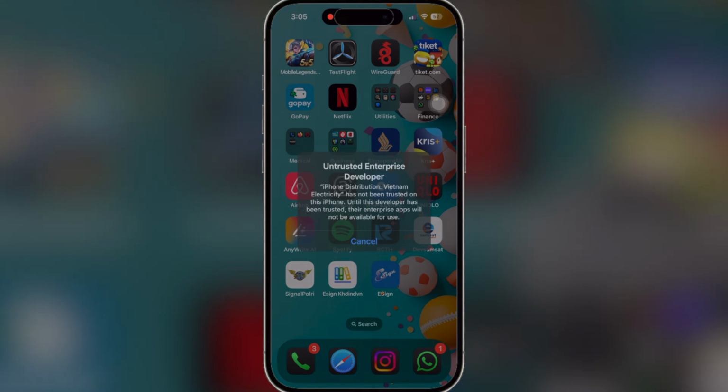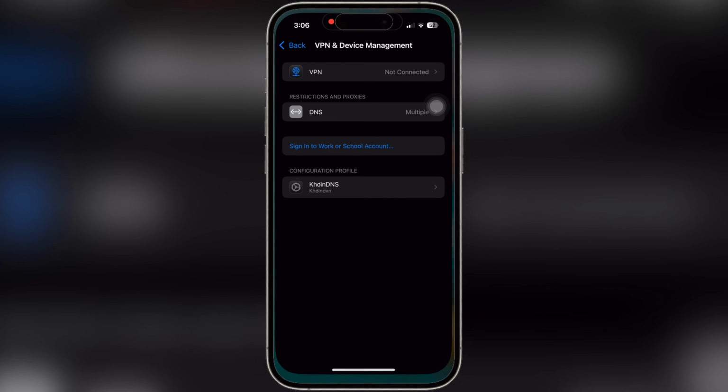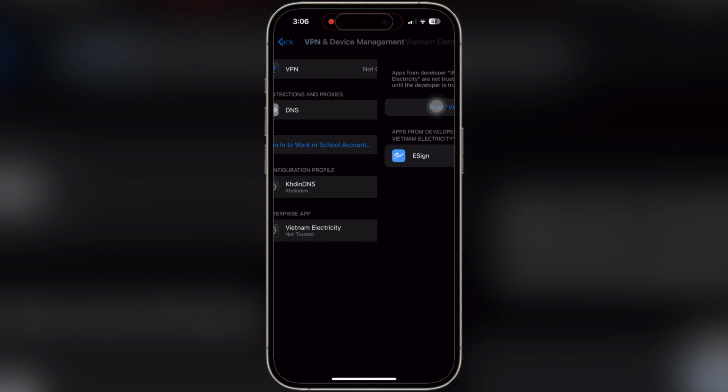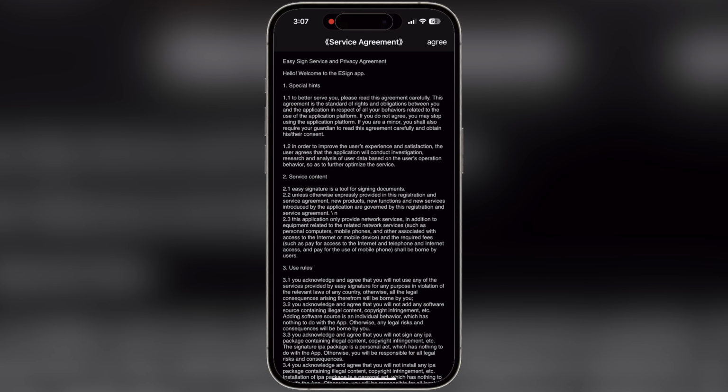If you see Untrusted Developer, you need to verify it by going to Settings, General, VPN and Device Management. Then click Trust, Allow and Restart. Your device will reboot in a few moments. After it restarts, you can now open the Esign app.